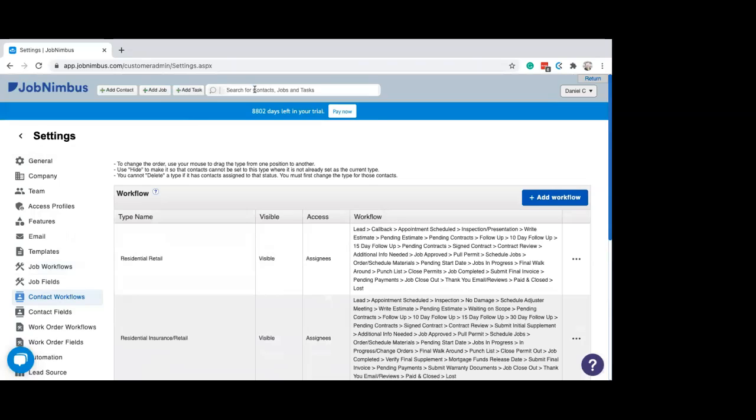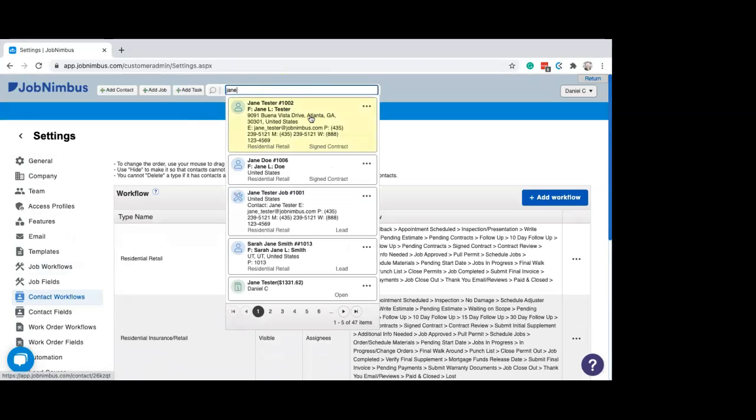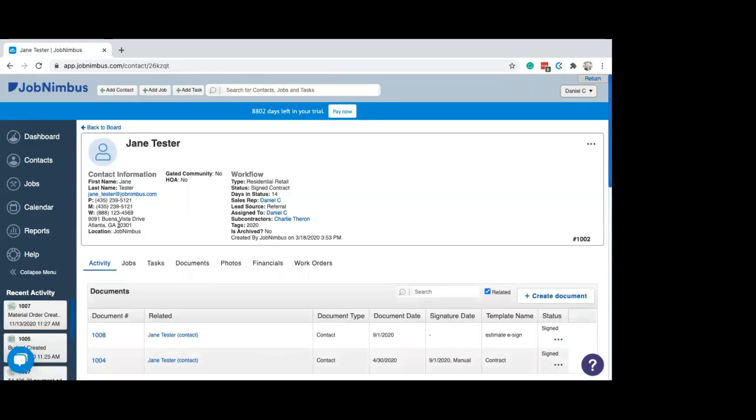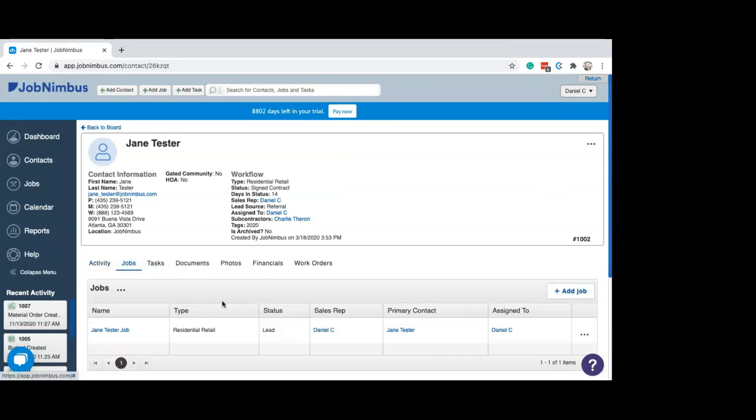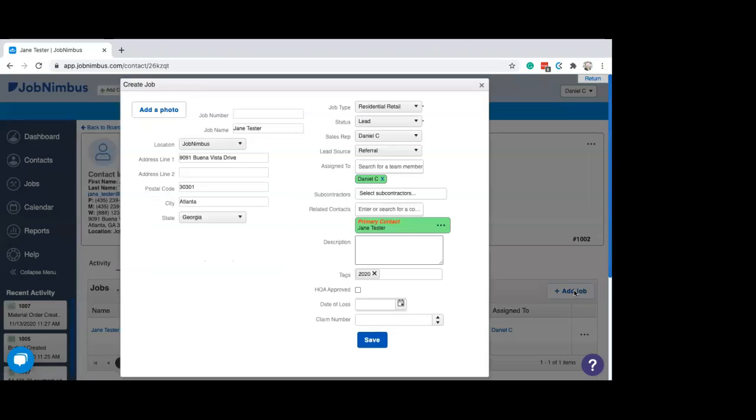Let's take a look at what a job looks like. If we go to our good friend Jane Tester, we'll see that she has a jobs tab right next to her activity tab. Here, we can see a list of all the jobs that are created under Jane. Currently, there's just one. It's in a residential workflow. We can add another one.